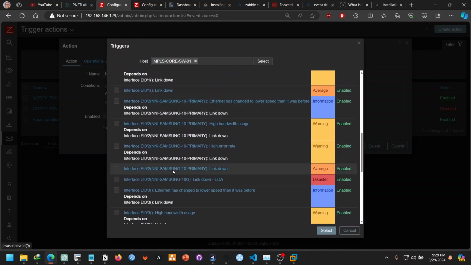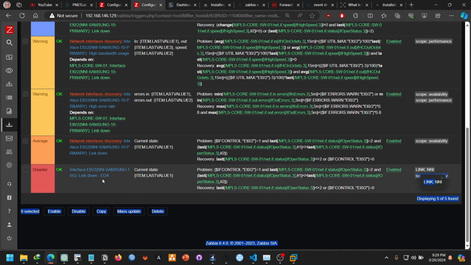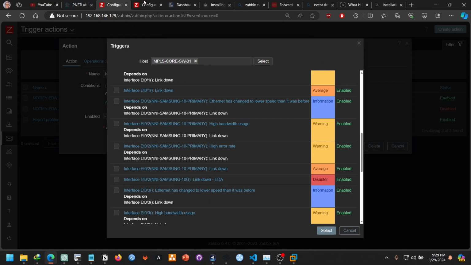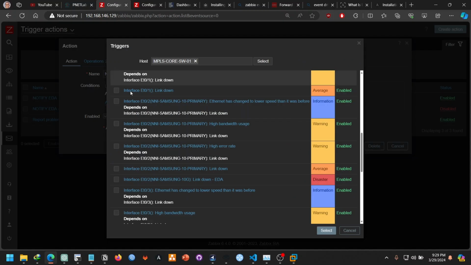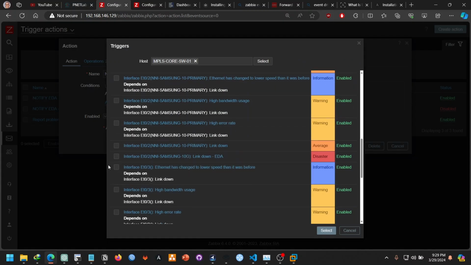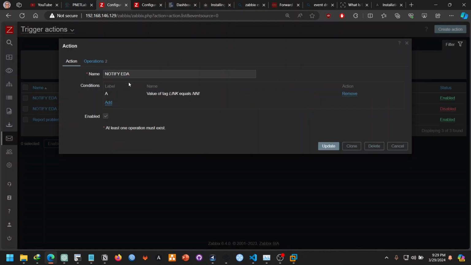interface down. Yes, this is the interface which has that particular trigger. You can just reference from here, Samsung NNI link EDA. So when the link goes down, it will take note of this, and once it matches this particular trigger, it's going to perform operations on it. That's how I went about selecting this.